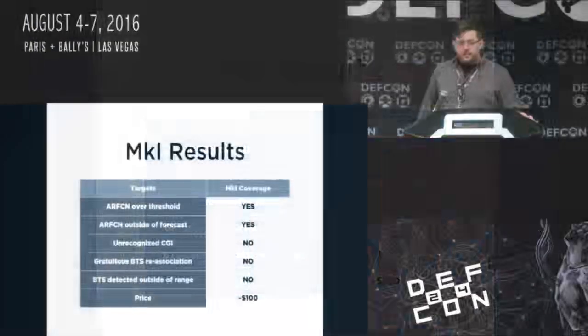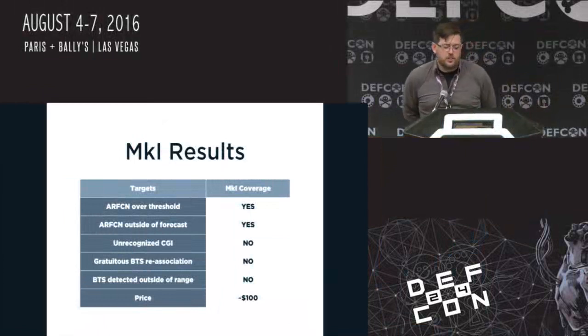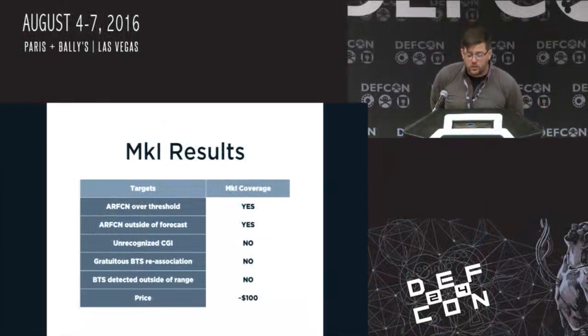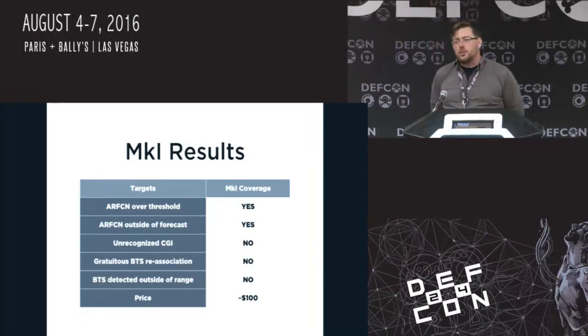So, remember that slide earlier? Here it is in table form. So these are our functional targets. ARFCN over threshold is a big yes, as well as ARFCN outside of forecast. But the tool that we're using called Calibrate, what it does is it produces a list of nearby channels and gives you a power rating. It's typically used for determining your clock offset, because SDR devices are notorious for being drifty, and the RTL SDR devices are especially notorious depending on temperature.